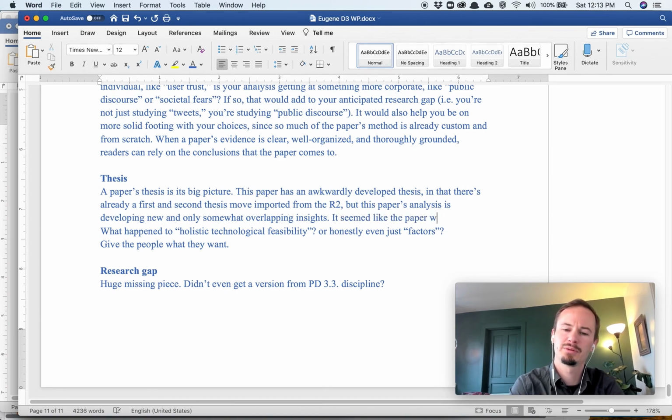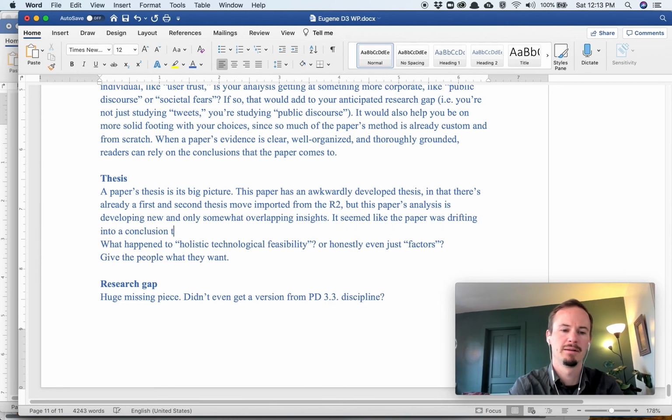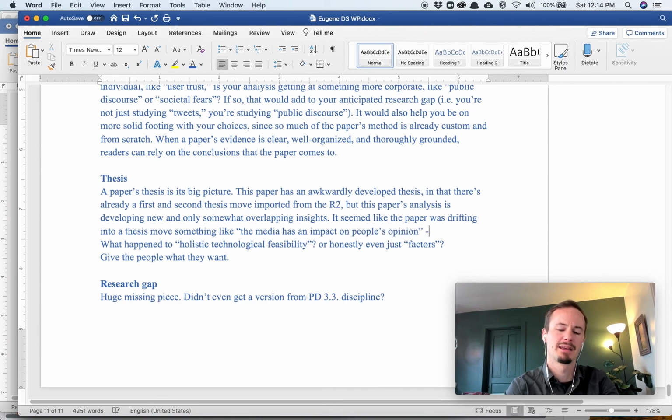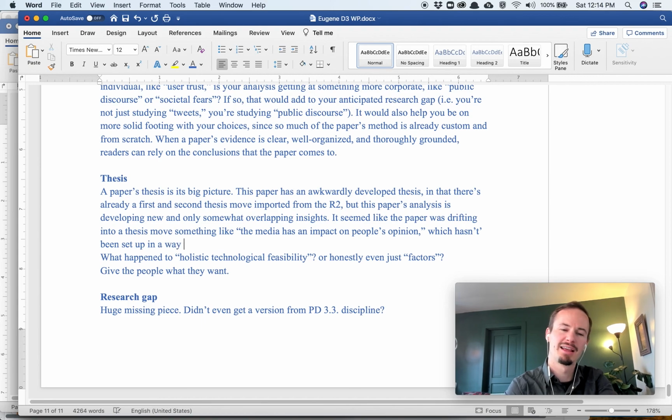It seemed like the paper was drifting, because I think he was probably just writing it, not quite in a panic, but I think he was busy. He told me he had a math test that day that he was finishing, and so on. It seemed like the paper was drifting into a conclusion, I'll say thesis, into a thesis move, something like public events. I mean, like, the media has an impact on people's opinion. That, which hasn't been set up in a way that I can understand why it's surprising or interesting.